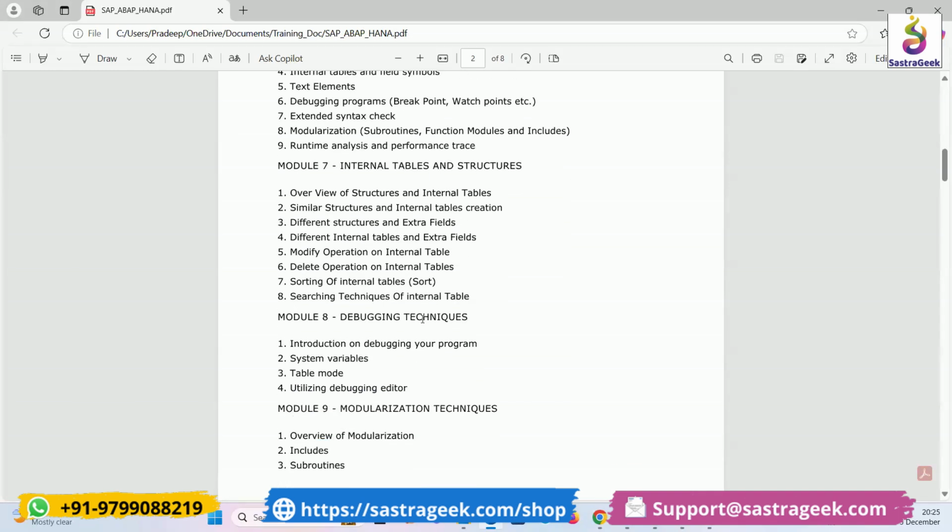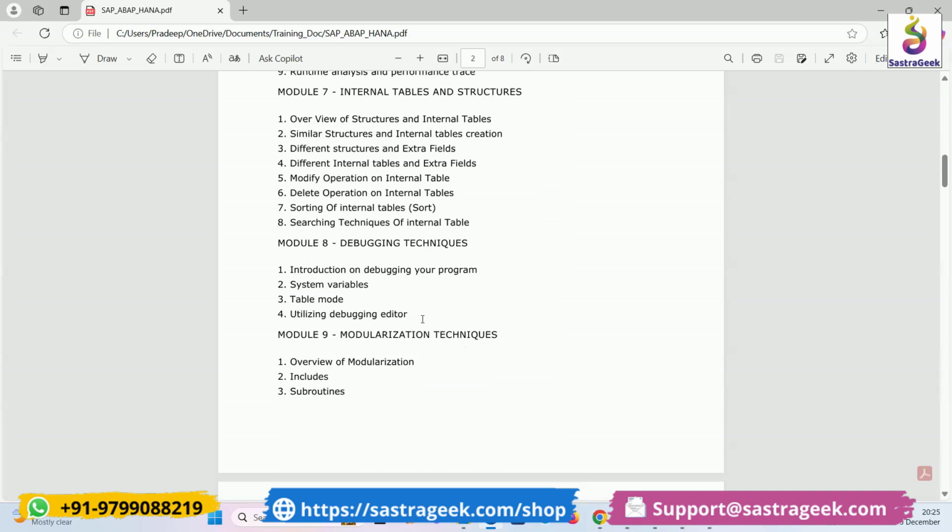In module 8, you are learning about debugging. Debugging is a very important thing. As an ABAPer, you should know debugging. So how can I debug the code step by step, and how can I change the data at that time? All that comes in debugging.